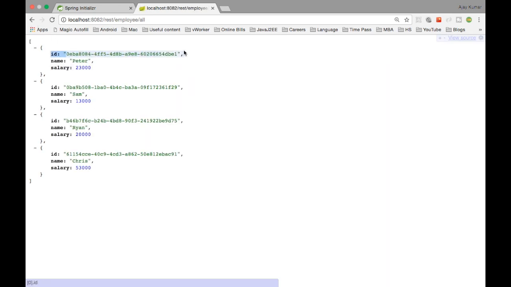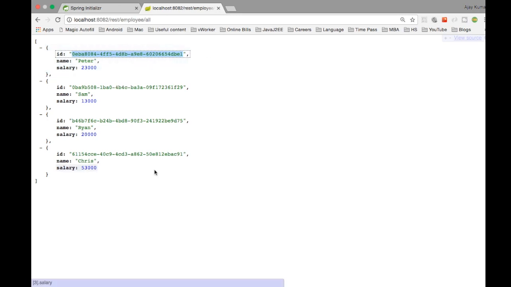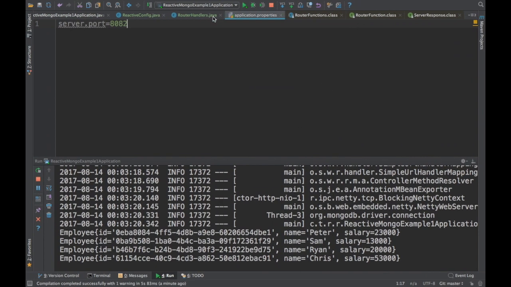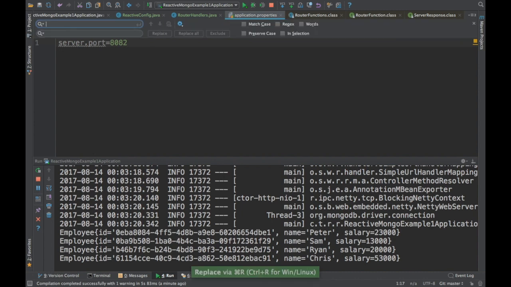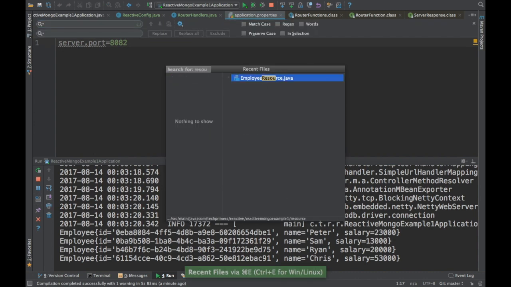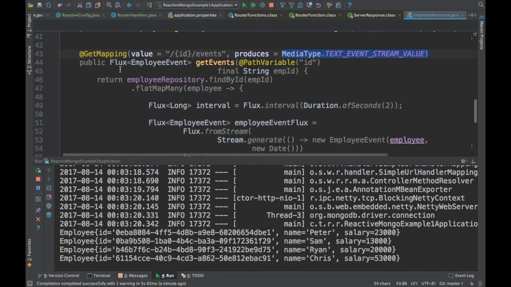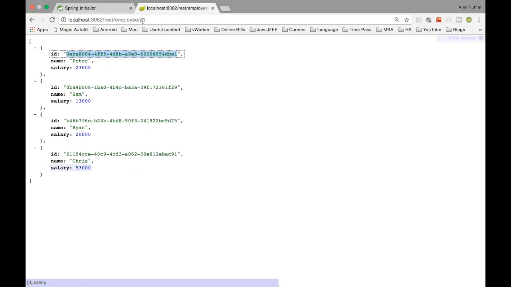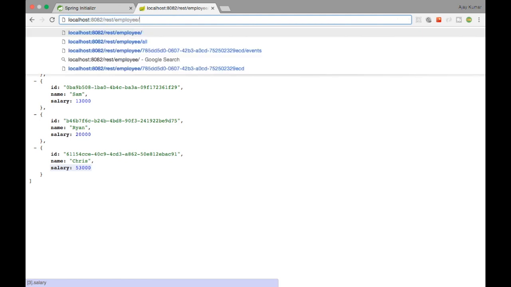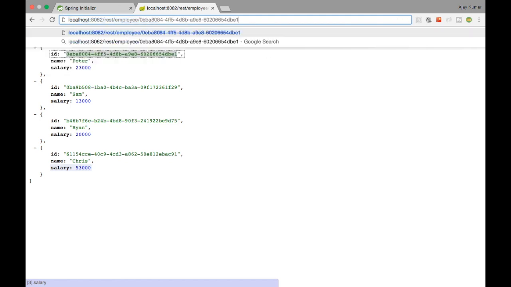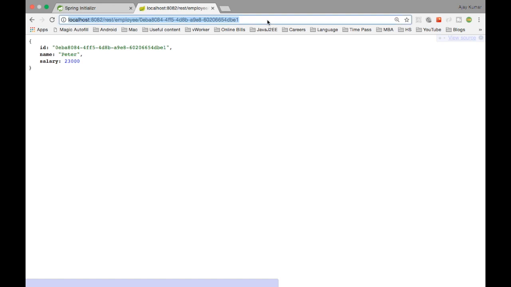So I'm going to use the id to get by id. If you notice, this is working, the router functions are working. We had disabled the resource. Where is the resource? I'll just show you once. The resource class is commented and nothing is working there. So we are getting the data via the router functions, and if I just do this, it should get Peter's data, and if I say events, this should give the event stream.